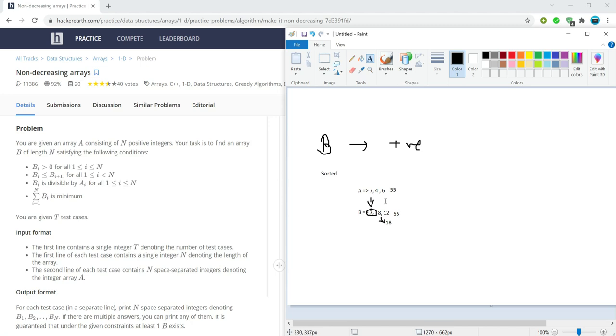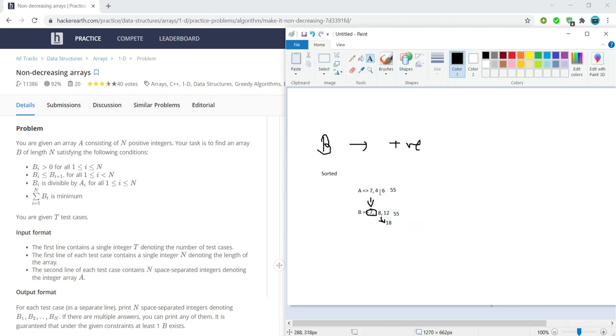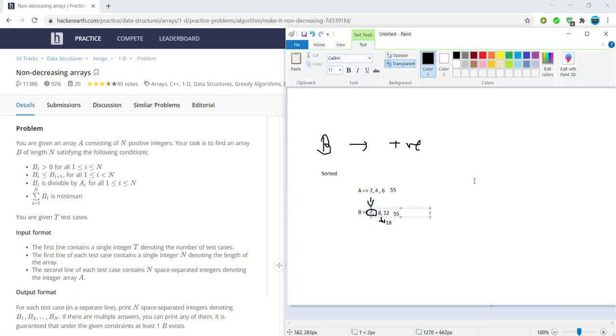But in case the number is smaller than the previous value, like here 7, and the next value is 4. So 4 is smaller than 7. Then how can we find this 8? To find that, we need to divide 7 by 4 and find the remainder. That is 7 modulo 4, which returns us the remainder 3.